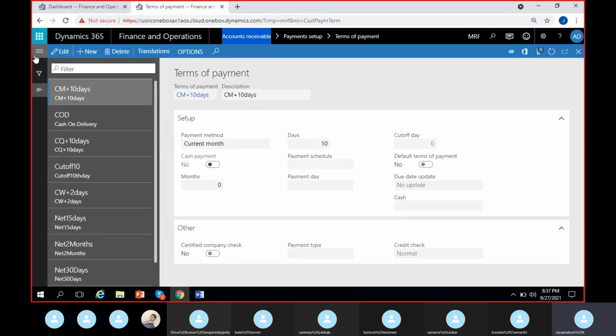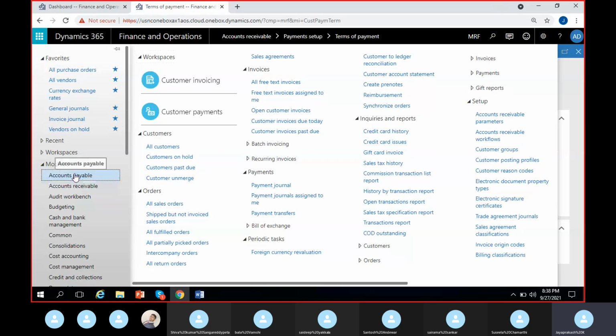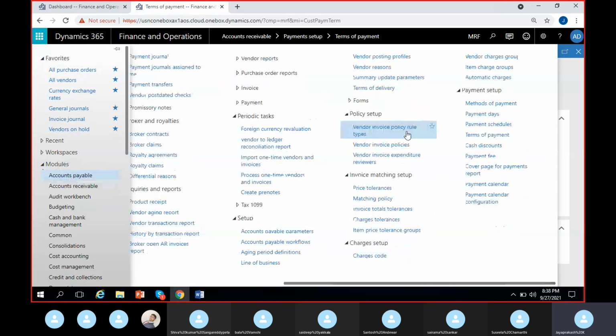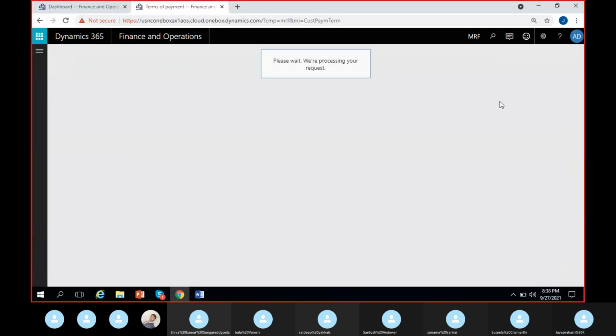But methods of payment are not usually shared. It's separate for accounts payable and separate for accounts receivable. So I'll go with methods of payment. How we can configure, we'll see today. So I clicked on methods of payment.